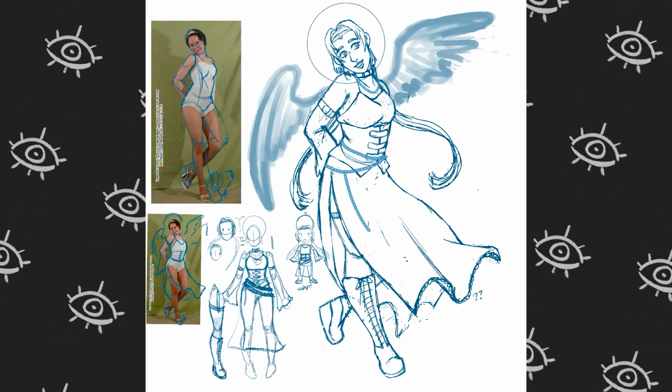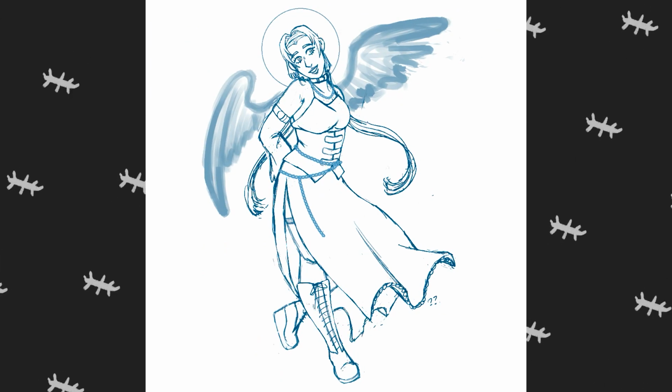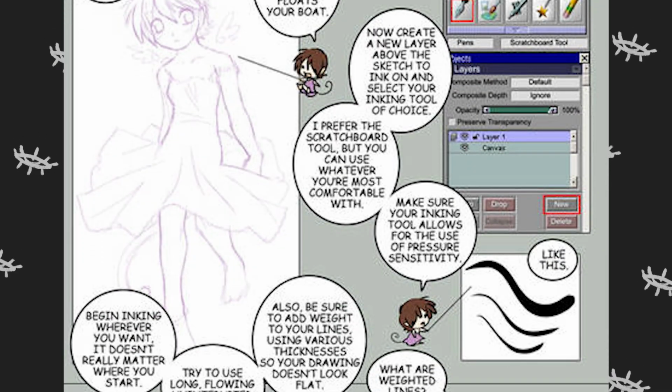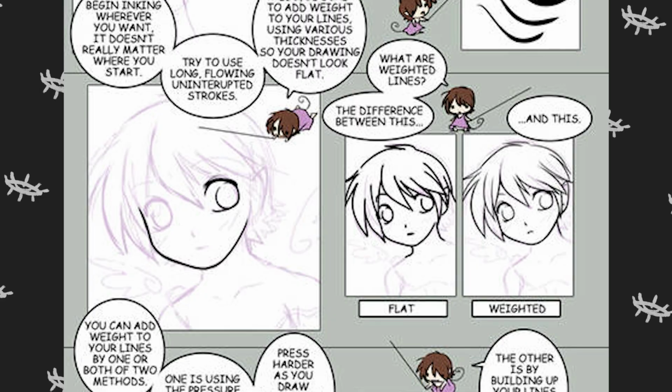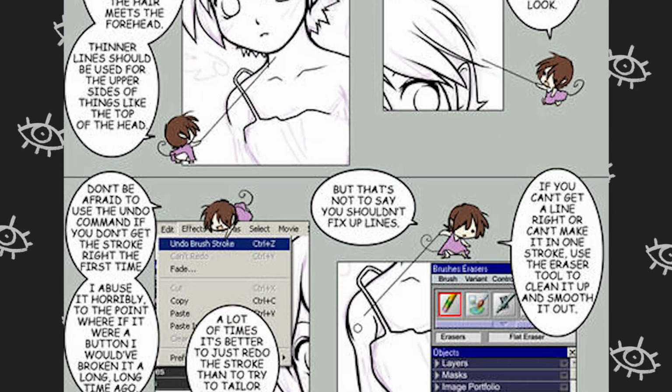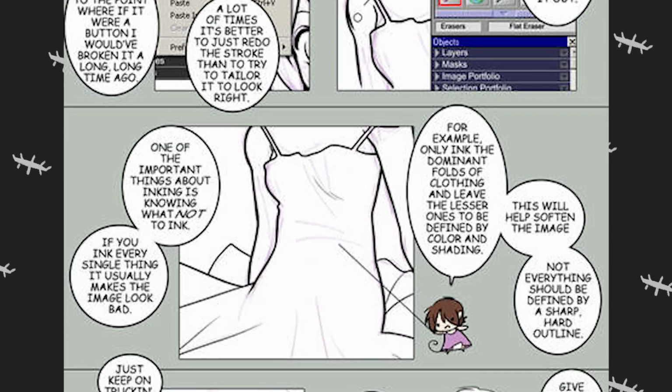Okay, now that all of that is out of the way, it's time to actually follow some tutorials. First tutorial is on inking. This tutorial is by DeviantArt user Celeste, and it was posted in 2005.